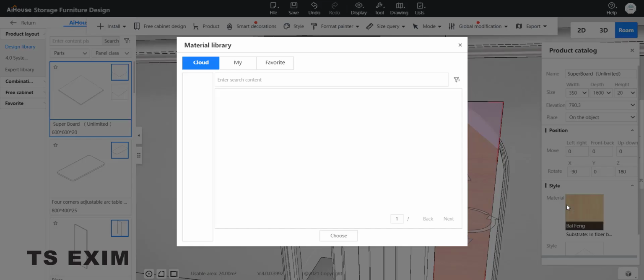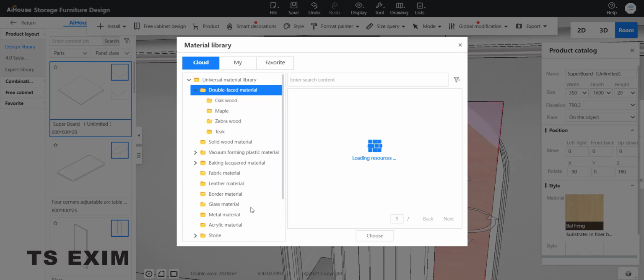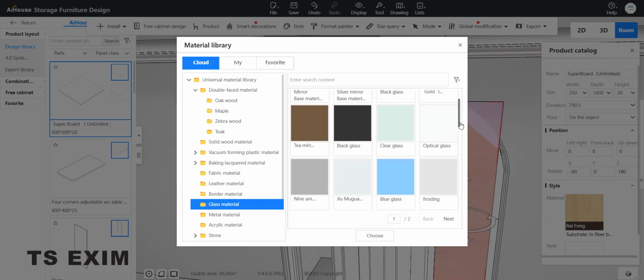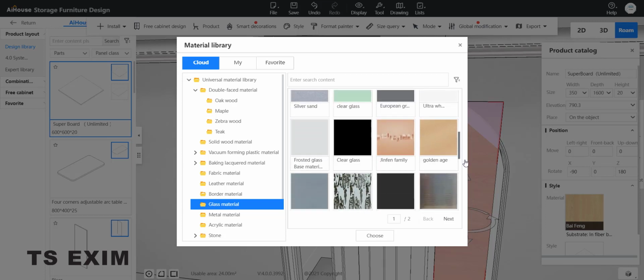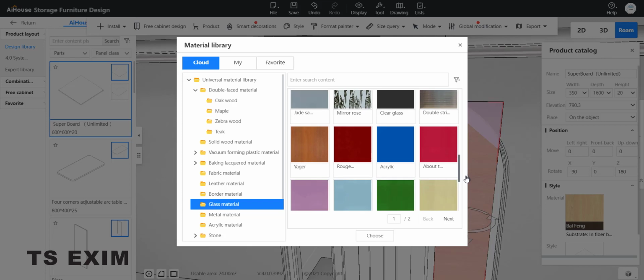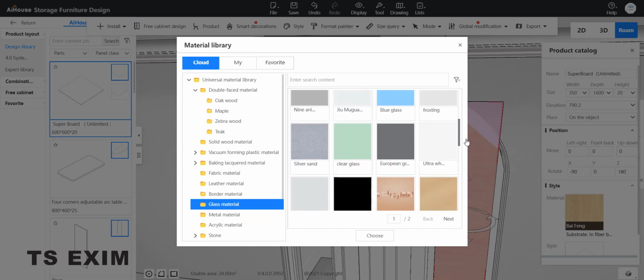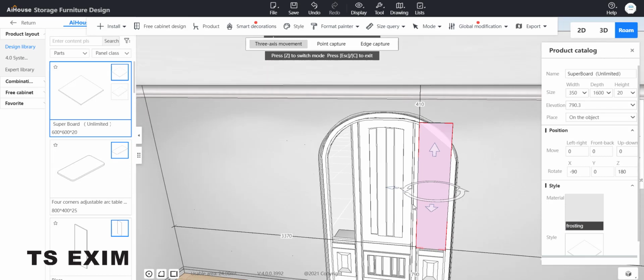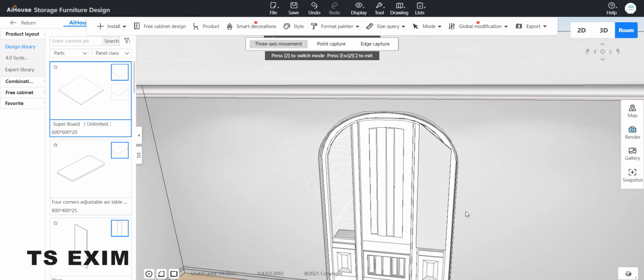Okay, here you can change the style. Go to glass material. Choose any size, any type of glass you want. So here I choose frosting type. Okay, so this is how it looks like.